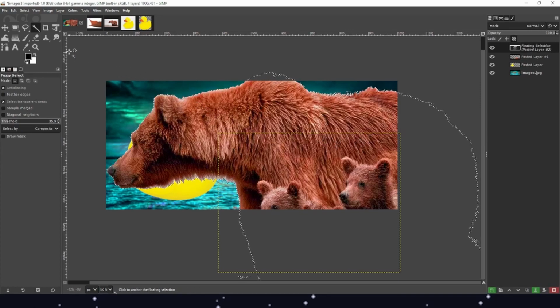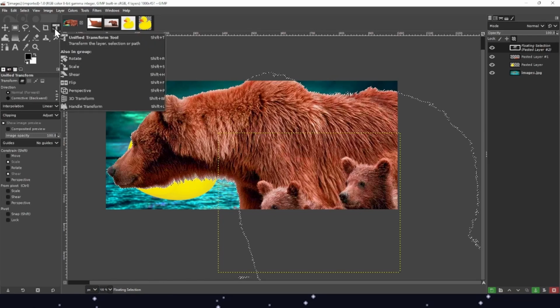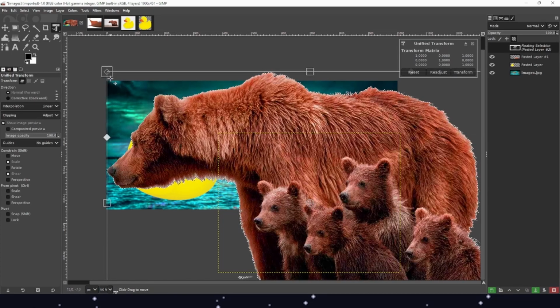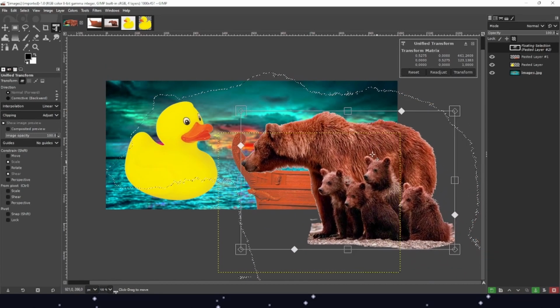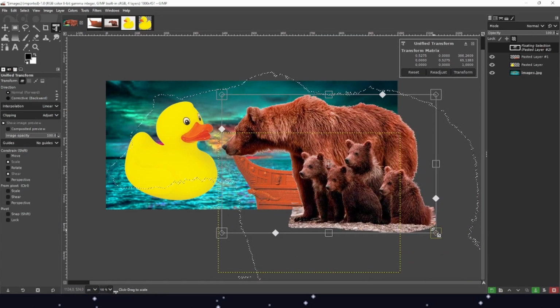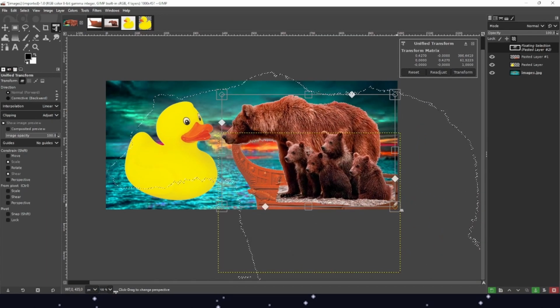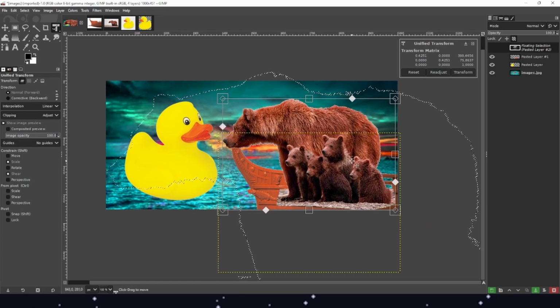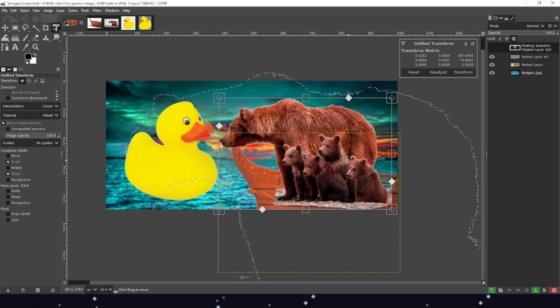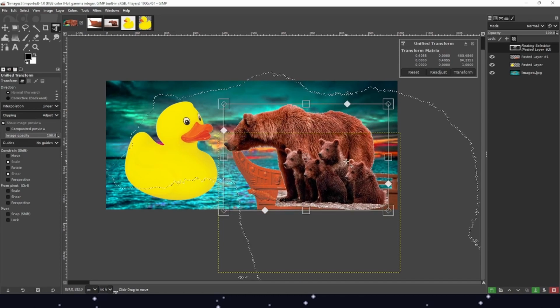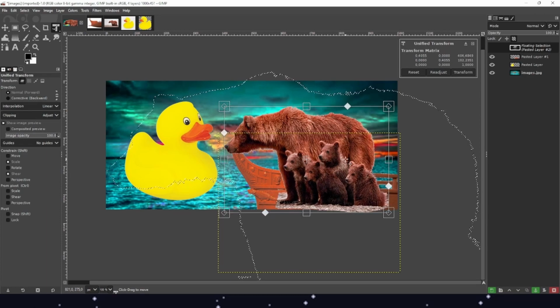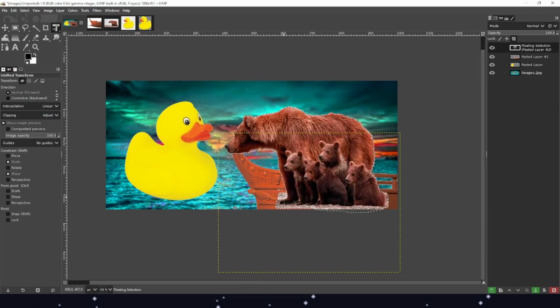And as you can see, the bears are again too big. We can again use the Unified Transform tool to make them smaller, and now put them here on the boat. Make them look like the giant bear looks directly in the eyes of the rubber ducky. Looks spectacular, doesn't it?